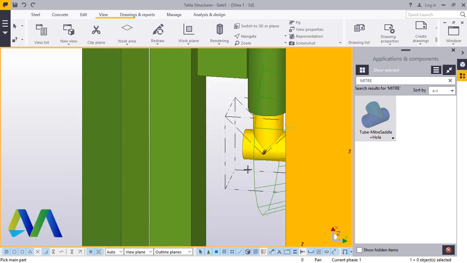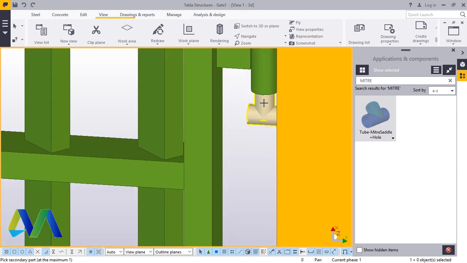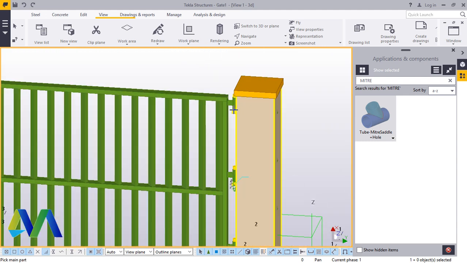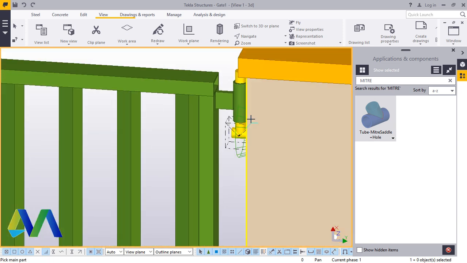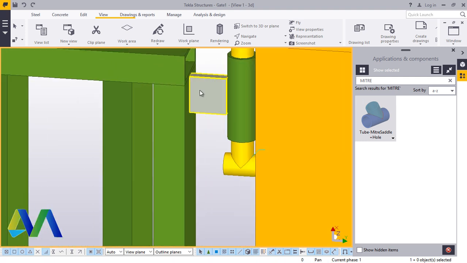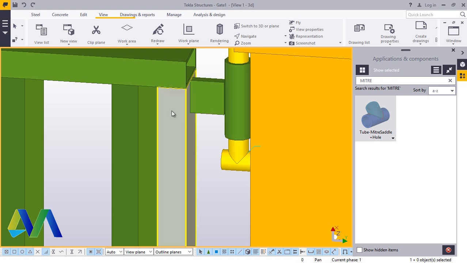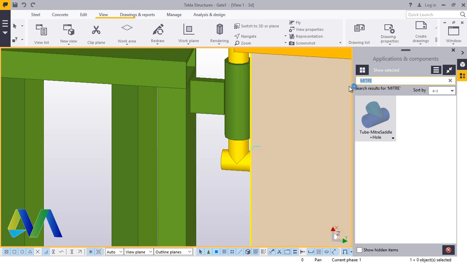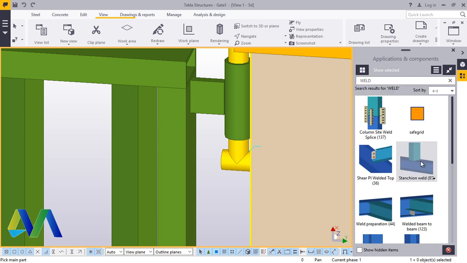Weld this to this to be one thing. Weld this to that. Weld this and that together. Right click and redraw. Now we want to attach this to this tube and to this gate frame. We'll come to applications component, type weld and pick stanchion weld.